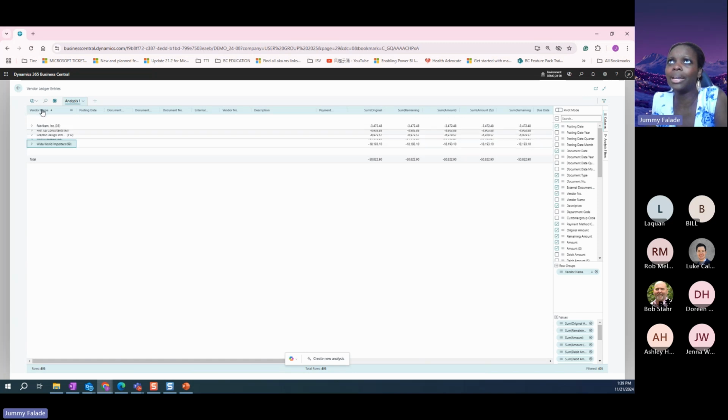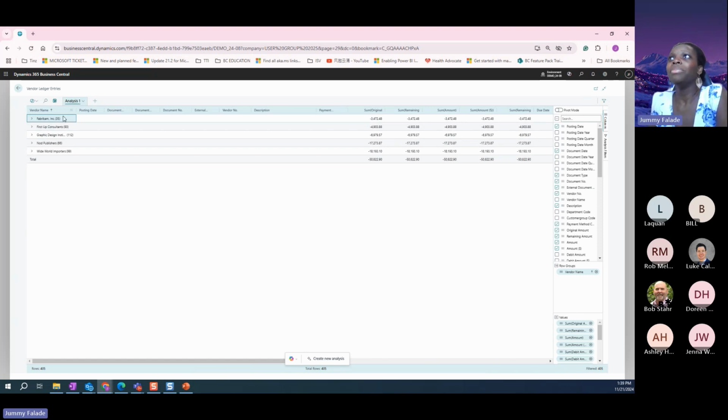Let me sort. Sorting is just as easy as clicking on the name of the column itself, and it sorts it out for you. Then, if I want to make sure I'm only seeing exactly what I need, which is the values, because right now this is showing me all the possible values in Business Central, I can take out 1099 and remove all the columns I don't need. What I really need to see are my amounts, like my original amount and maybe my remaining amount. Let me remove all of this.